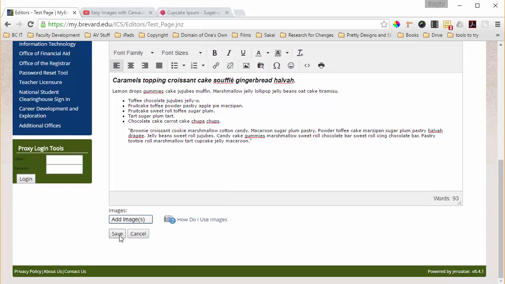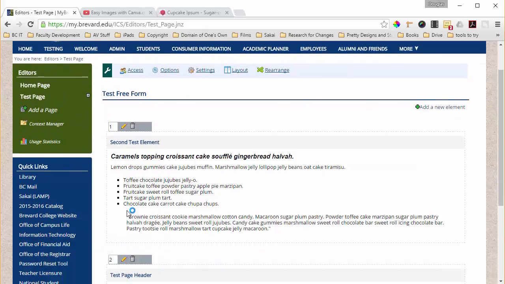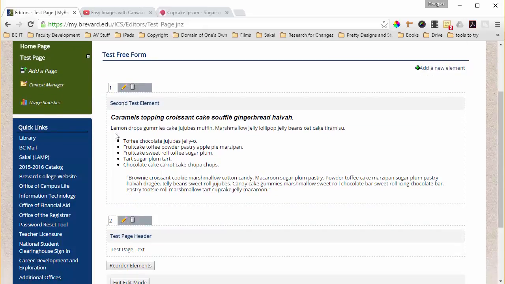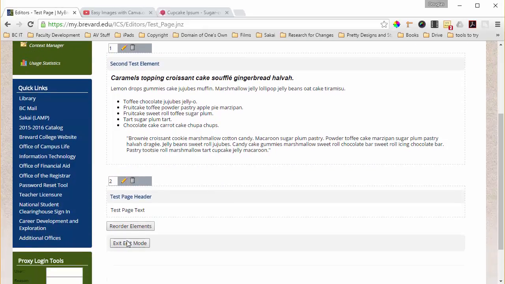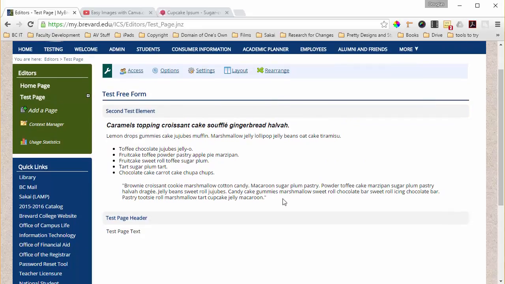And then of course at the very end, before you do anything else, you always want to save your changes. If you don't save your changes, they will not show up. So we'll go ahead and exit edit mode to finish up, and you'll see this is all of my new text here that I've added.